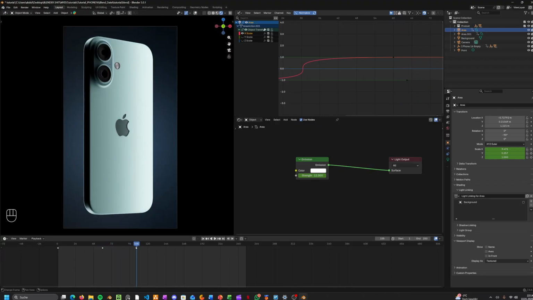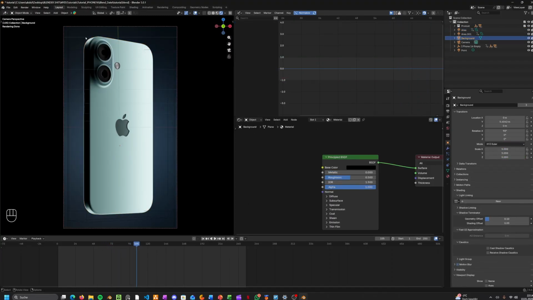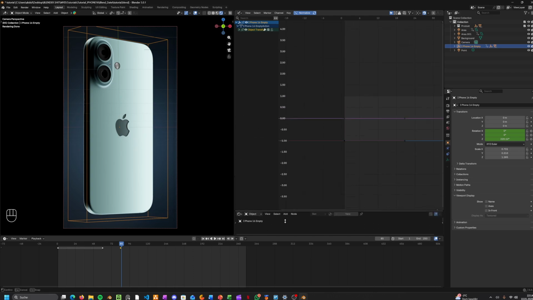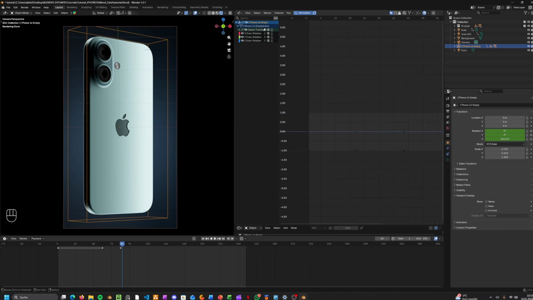Okay, right now the motion is stiff, so we will select the empty and open the object transformation, and then the orientation is happening only on the Z-axis. Normalize.